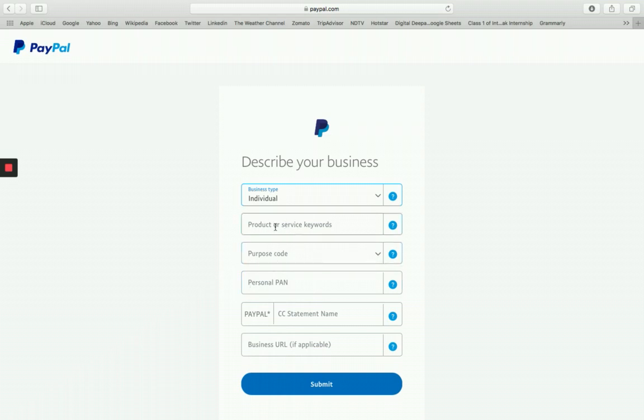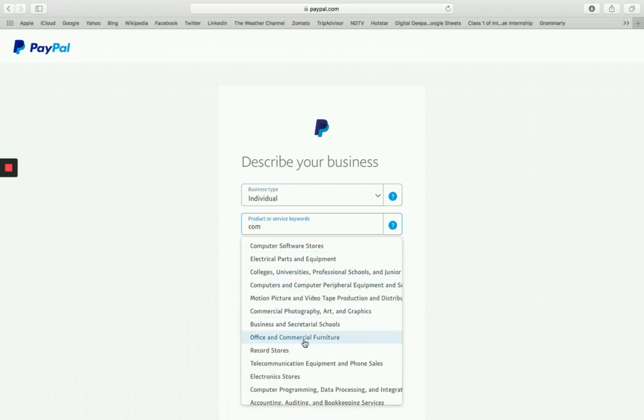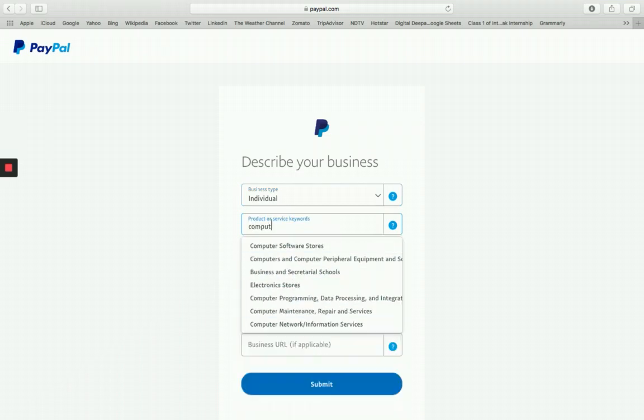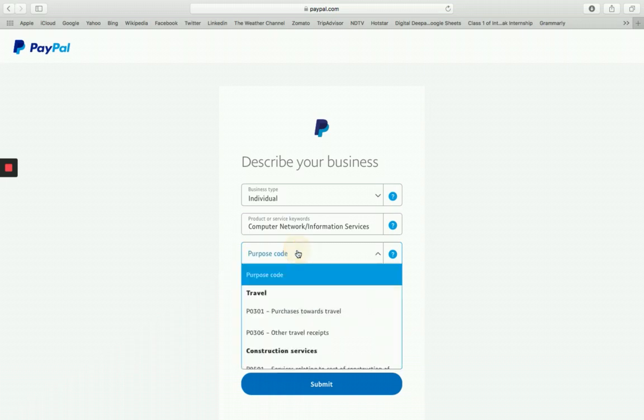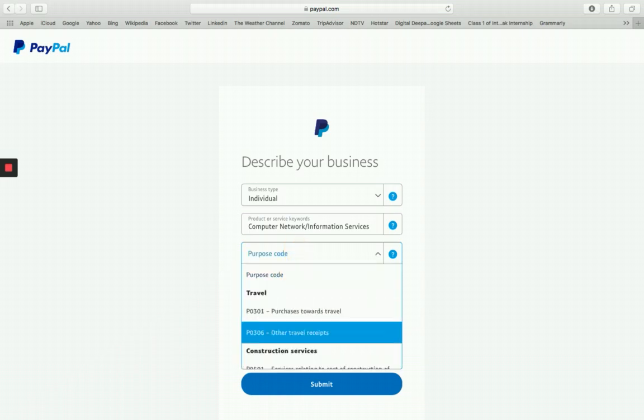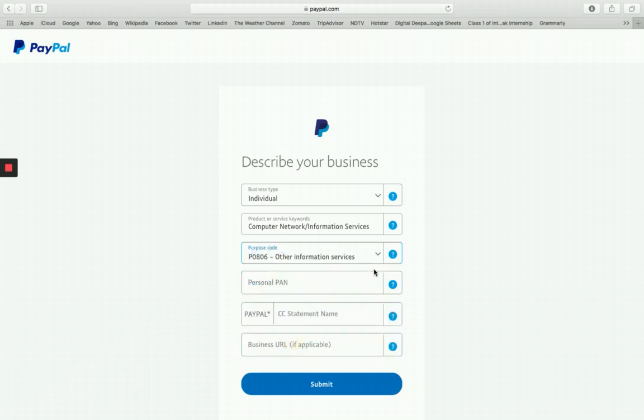Here first they are asking about product or service keyword. So we can choose this from the keywords, or in general you can use this keyword also. So computer network or information service. And next they are asking about purpose code. So let's go again and search for it, and here again I'm entering other information services.